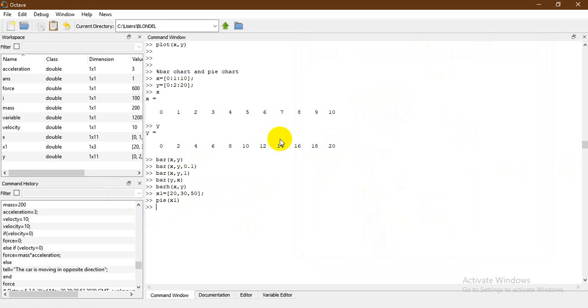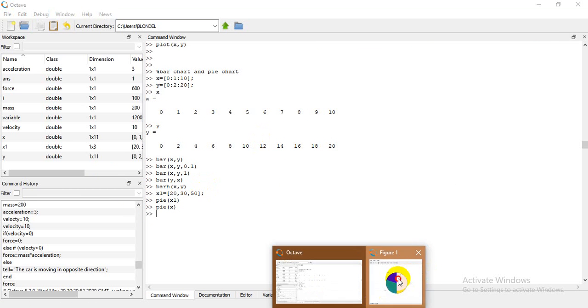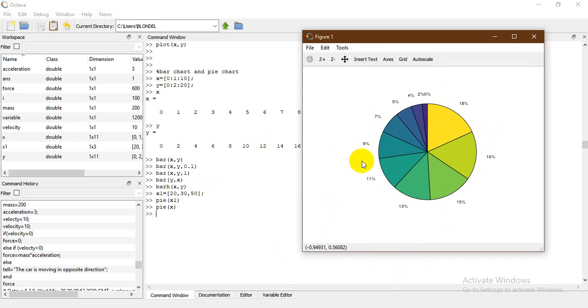So now if I draw pie chart of x, these values above here are the values of x. So this is what is going to be drawn. So you are going to have this. You have the percentages, and these are the different percentages that each of the values is going to occupy in the total addition.